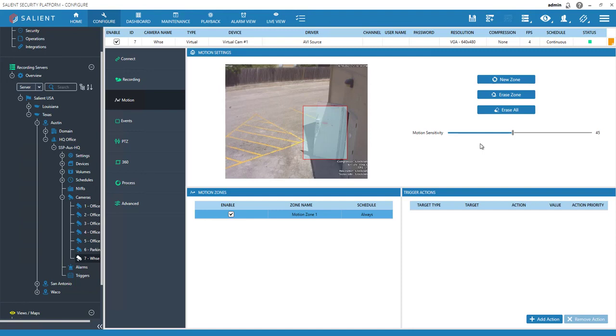Now that the first step of configuring the motion zone is complete, we can assign the camera to a schedule that includes motion recording. At the top of the motion screen, locate the camera title bar. On the right side, you will see a schedule column. Select the schedule entry and you will see a drop-down. Use the drop-down to assign your camera to a motion recording schedule.